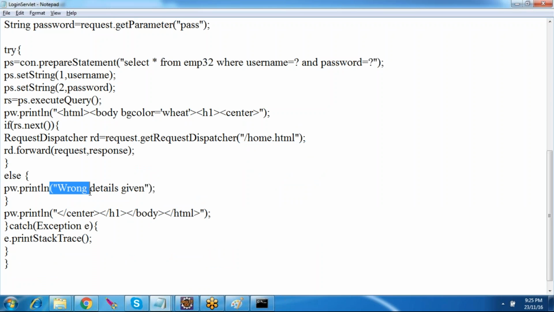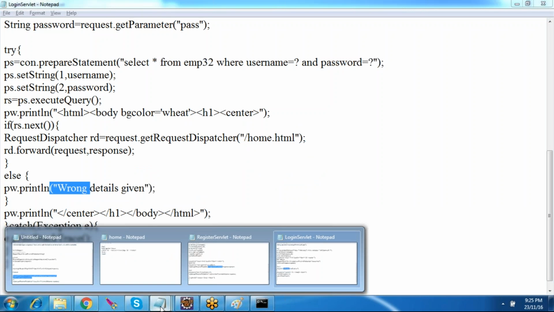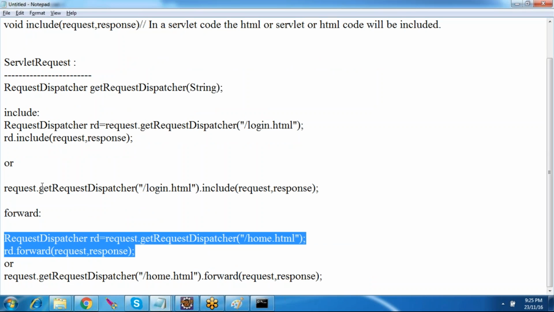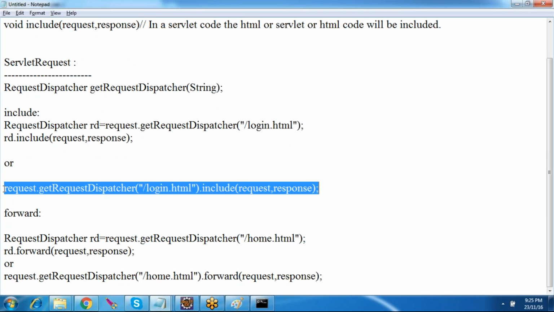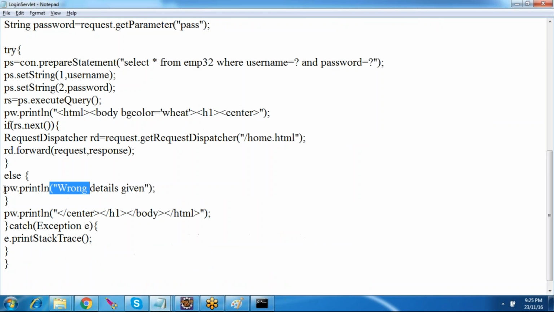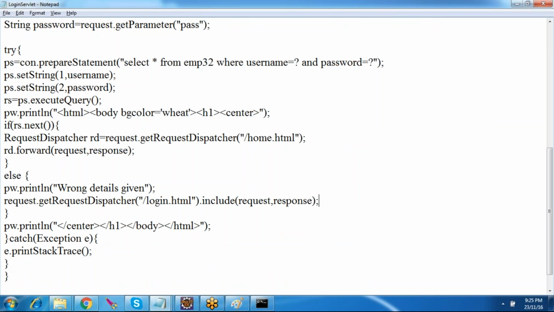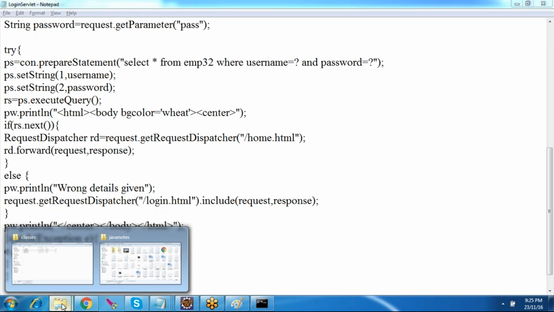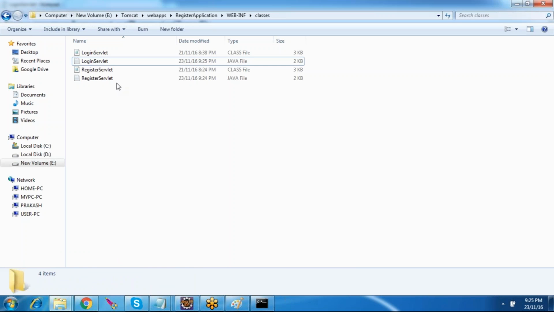But if the details are wrong, the wrong details message is printed, and login.html is executed again. So after request.getRequestDispatcher, for wrong details we can say this particular code should be included. Okay, again I'm removing the h1 tag. So now save it. Here we only have the HTML files, and for the login servlet and register servlet, the .class files have to be generated again.